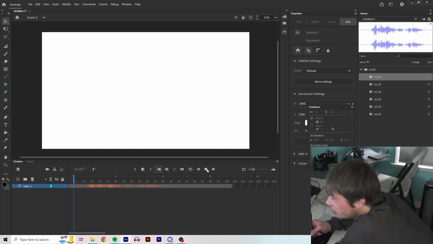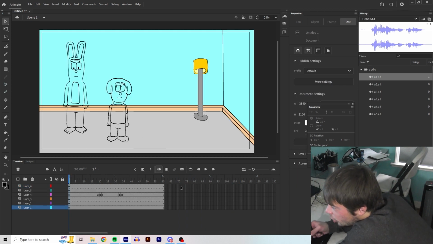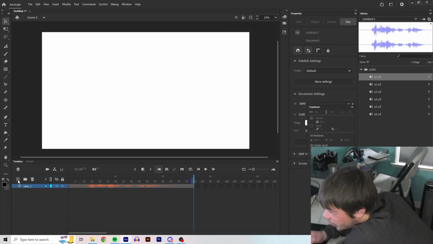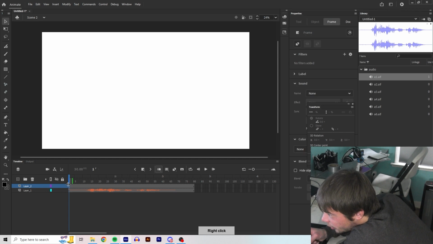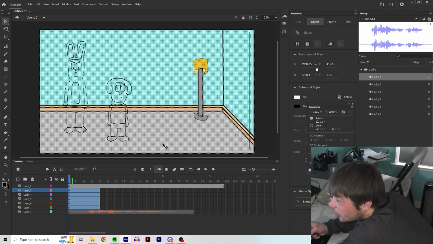The first line is, what do you want to do today? I'm gonna copy all these. And then we can add a layer and maybe we can paste the frames right here. Yeah, so we pasted them right there.